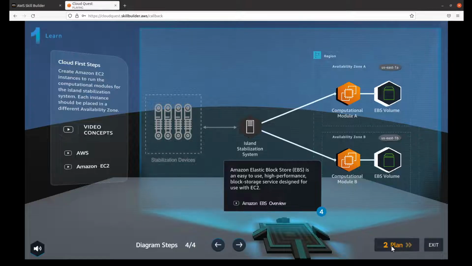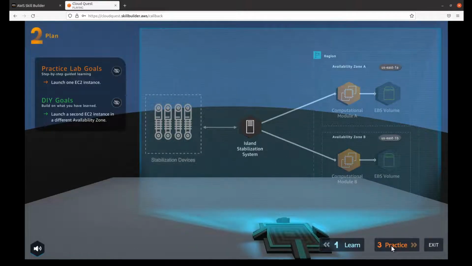Then we can go to plan. Then this would be the lab. So the lab would be to launch one EC2 instance. Okay, so you click the I here, you can view what is going to be done. So it's one compute and one EBS volume. Okay, let's do the practice. Then the third, okay, the practice is the third step.